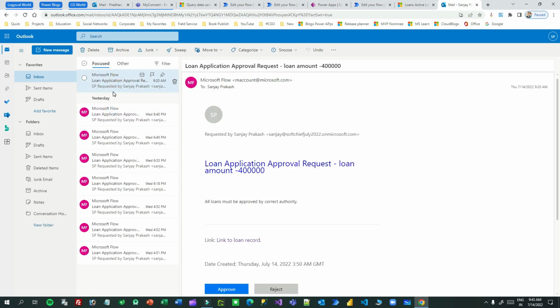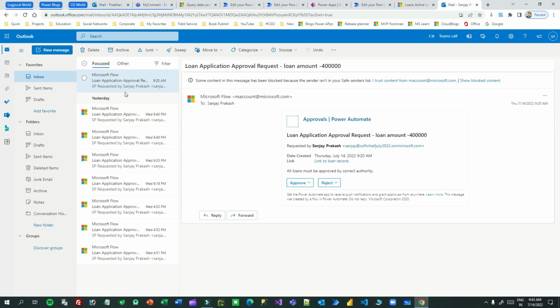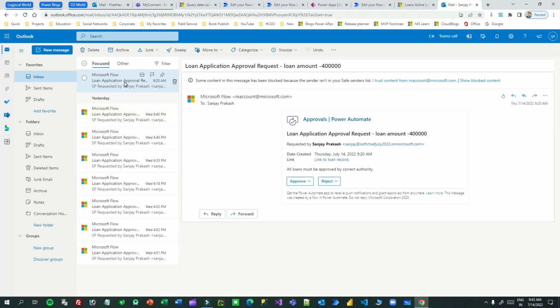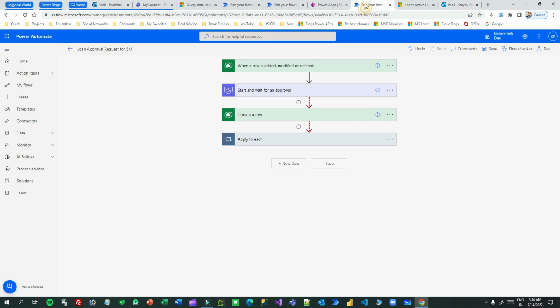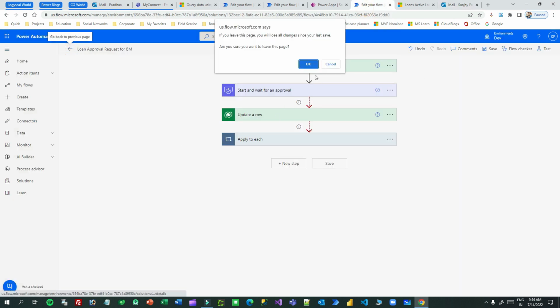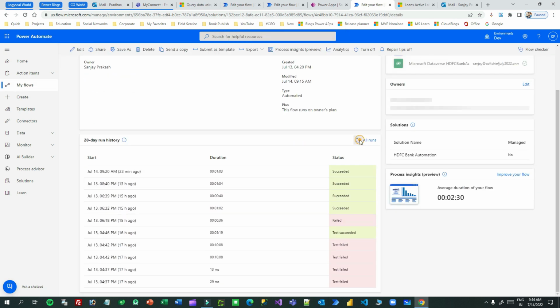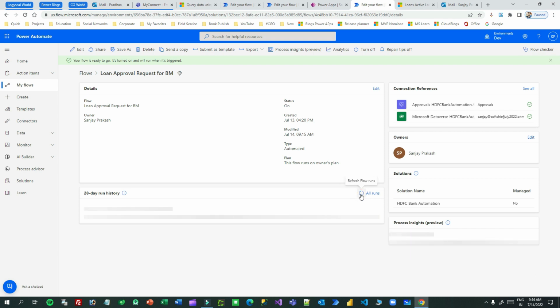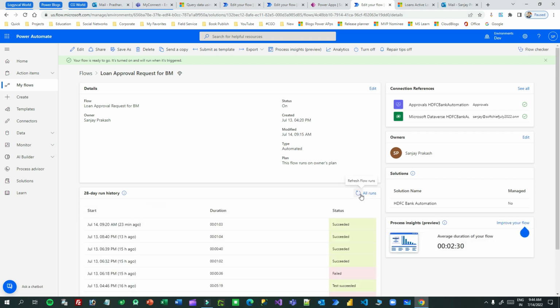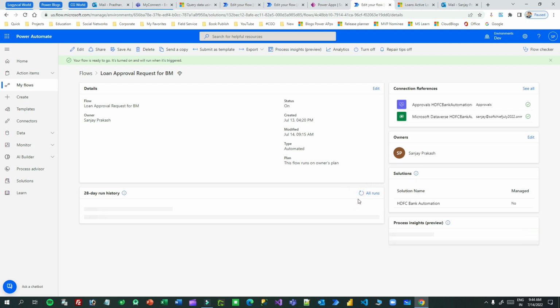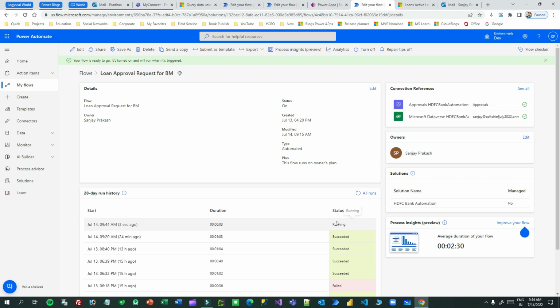I will get that email shortly, because once the flow runs, I will get an approval email. I'm expecting the mail soon. You can check the status of the flow also by going to the flow details. I can refresh it. Now it is running. See, once it is running, it is sending the approval email.